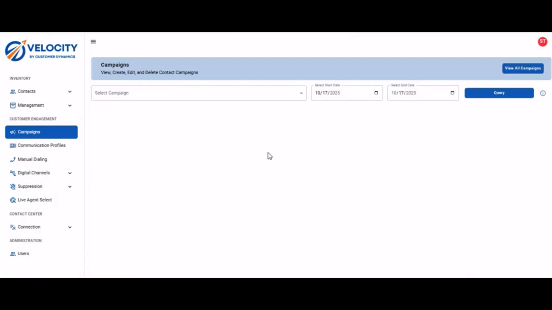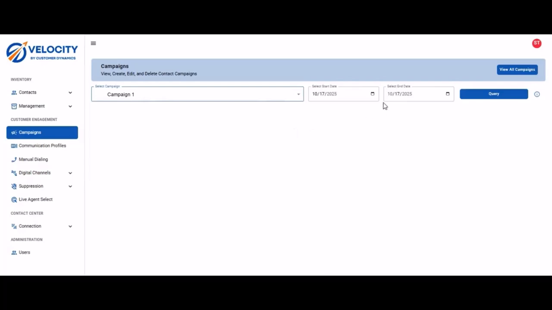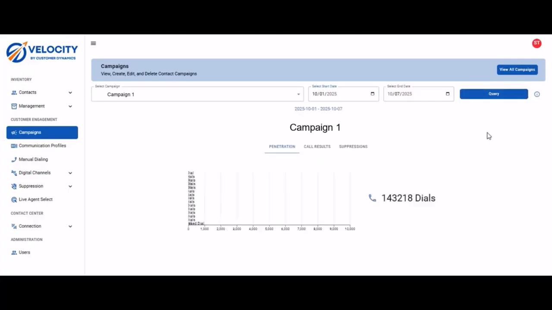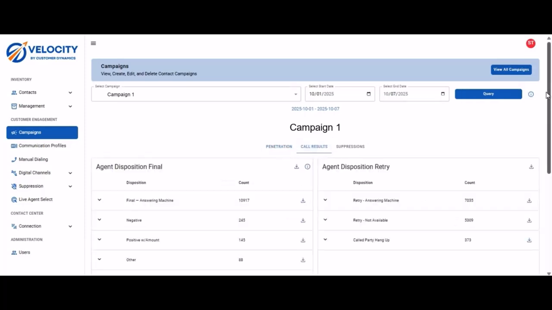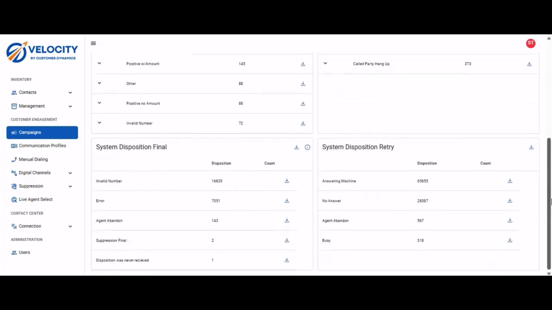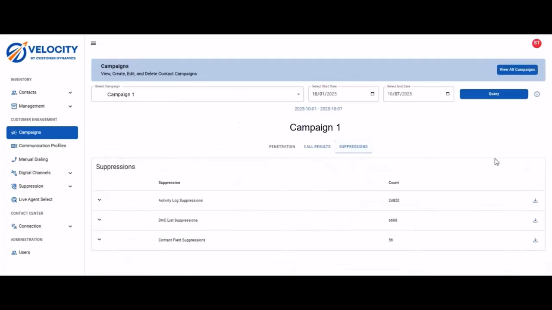Lastly, we will look at campaign history. This allows you to see more than a single day's stats. Select the campaign name and date range. You can view penetration, call results, and suppressions for your selected period.